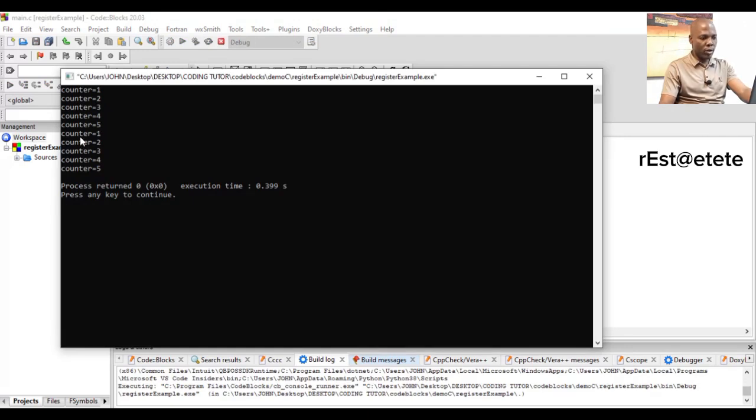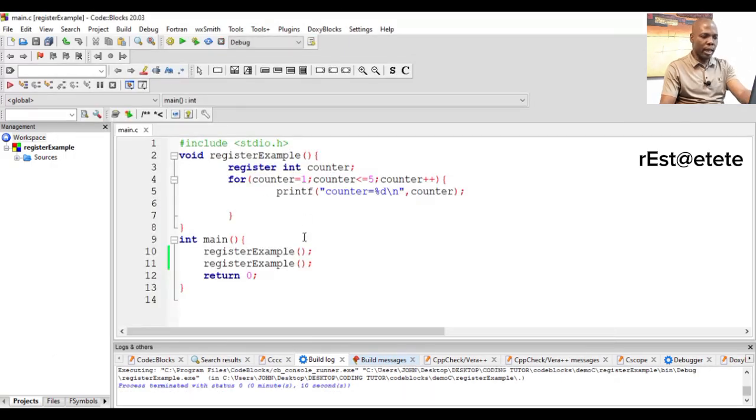And then when I call it the second time, it also did the same thing. Counter equals to 1, 2, 3, 4, 5. Because when it exited the first time, everything is gone. And then when you call it again, it's starting all over. So that's what I want to show you in this register example.